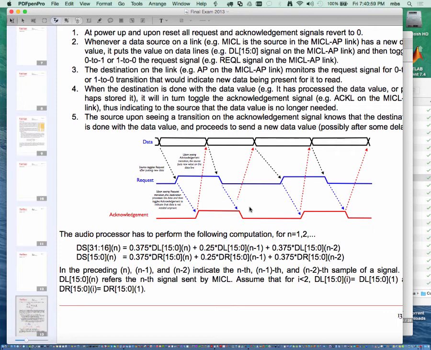There are two channels of audio data coming in, 16-bit audio data, and on each channel, I'm basically doing the following computation. I'm basically saying 0.375 times the most recent value plus 0.25 times the previous value plus 0.375 times the previous to previous value. And I'm repeating the same computation on the second channel also. So that's two identical ones.